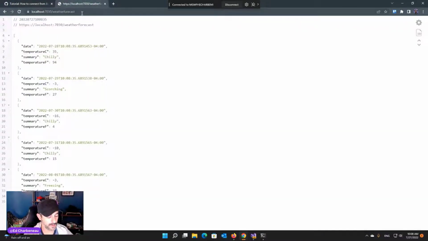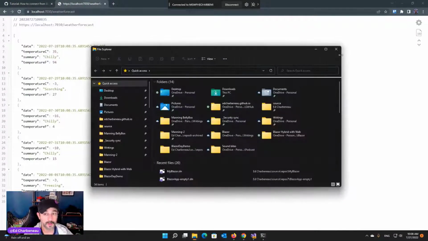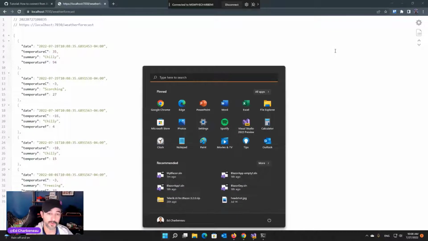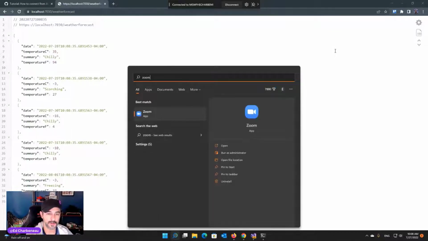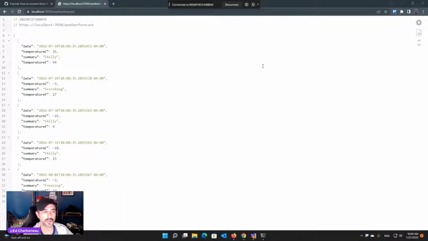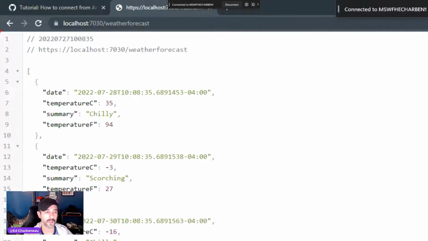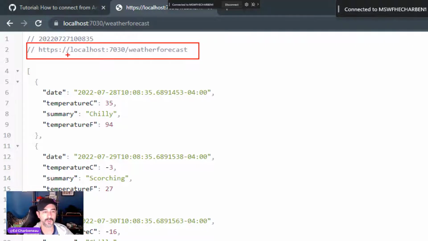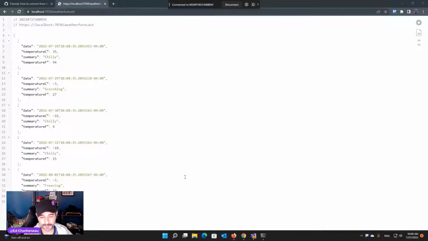And actually, let's zoom in so I can kind of highlight some things that are happening here. There we go. So my web API sits off on localhost 7030, as well as my web application. They're both on localhost 7030.